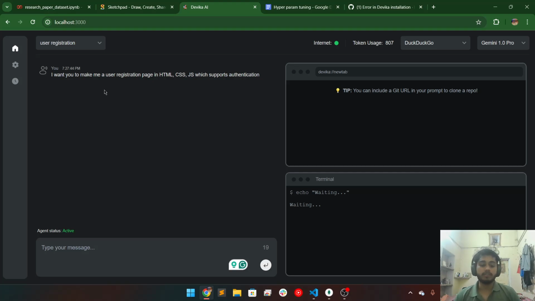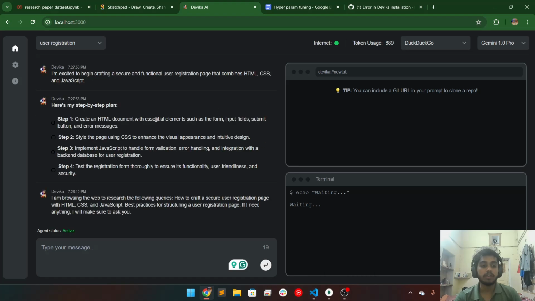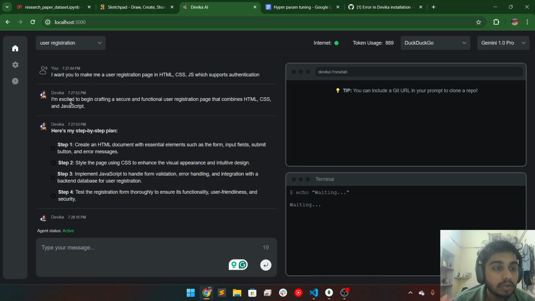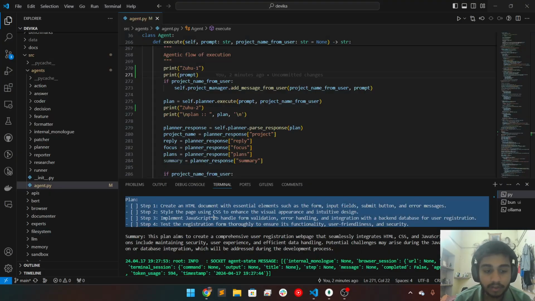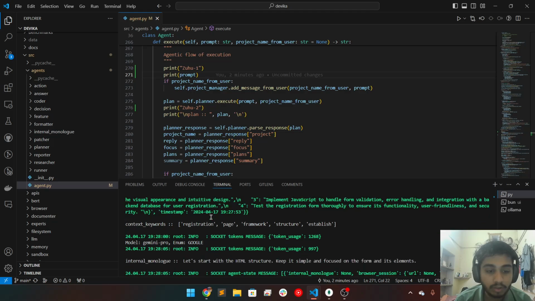Just wait for this. So I'm excited to begin crafting a secure function with this one. Then here's my plan. I'm browsing the web. This we have not yet learned, so we will see it later on. At this point, we don't need to know.